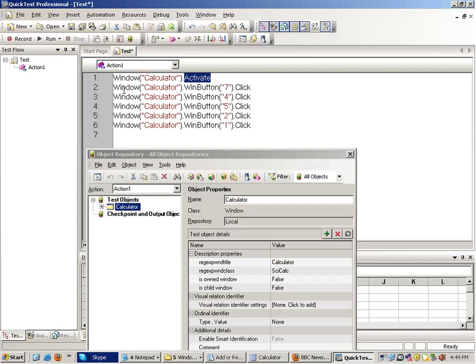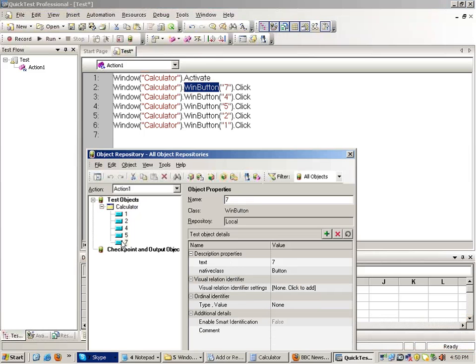Now after that it writes the next line, Window calculator. That means there's an object of the window class in the repository whose name is calculator, right? Dot WinButton 7. That means there's an object in the repository inside the calculator, of WinButton type, whose name is 7. Dot Click means fire the command, click on it.